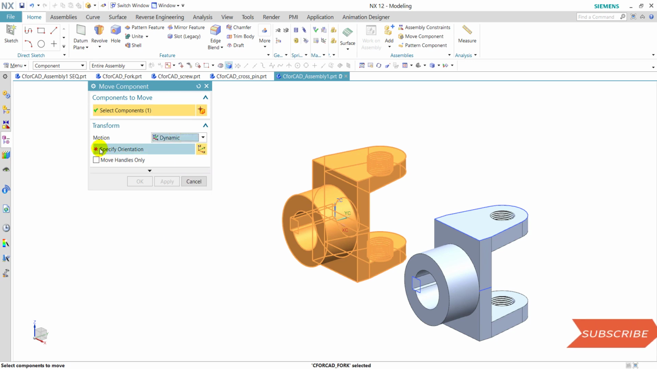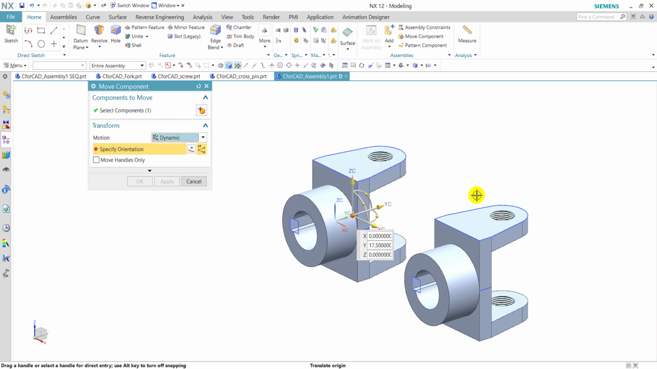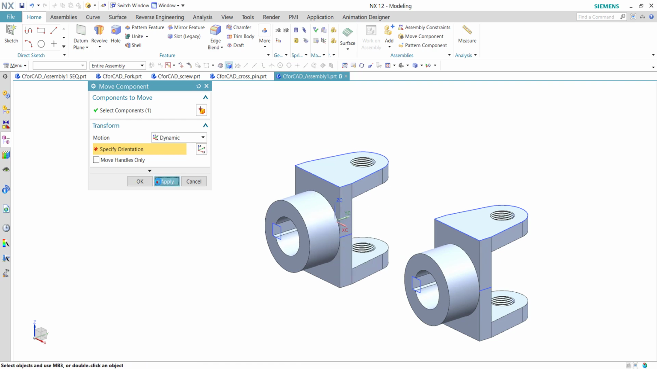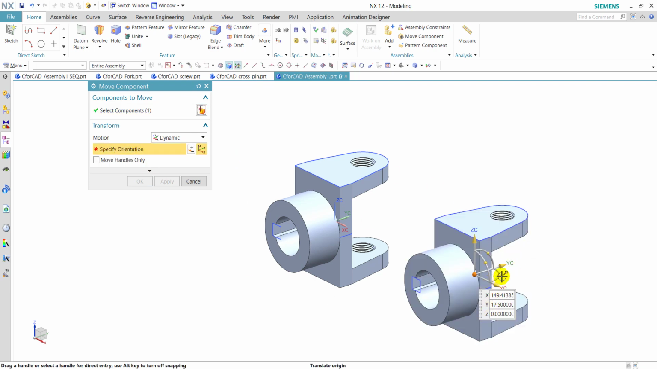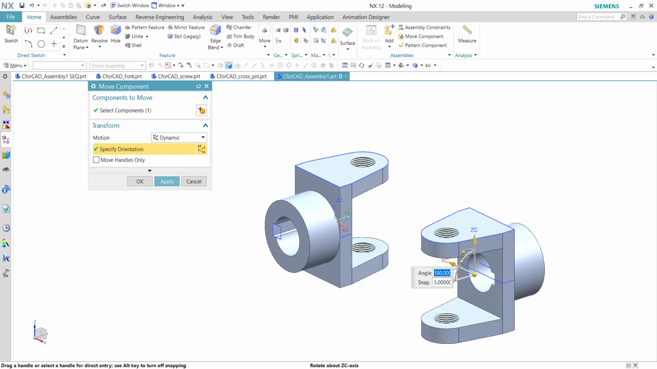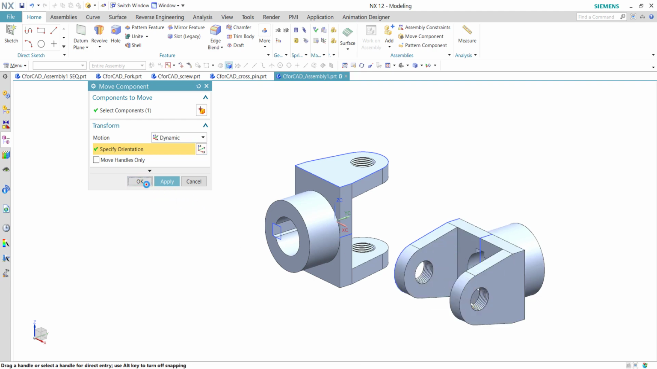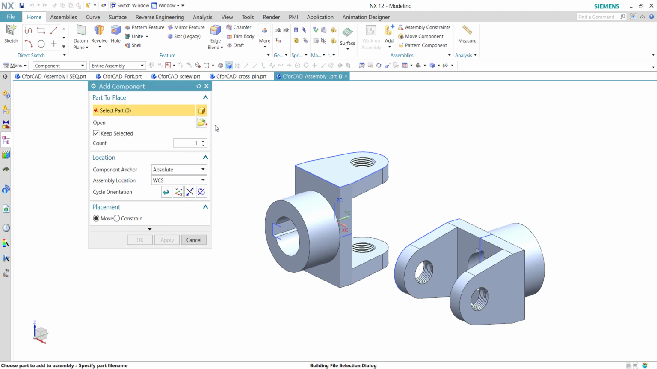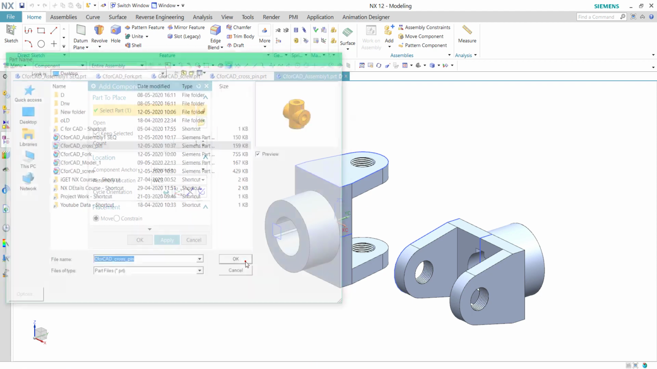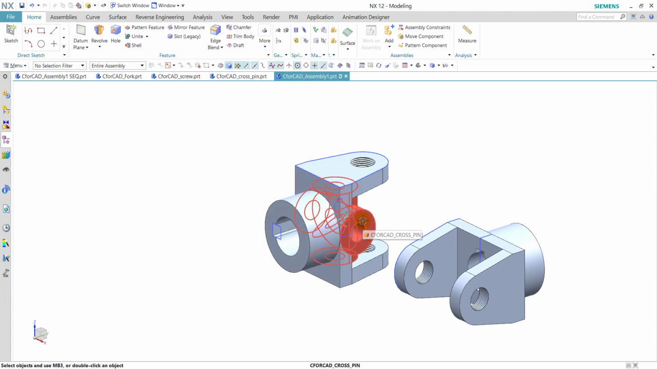In motion select dynamic, and first we specify the orientation. Enter the origin and apply. Now select this fork. Click on specify the orientation. Now select the rotate about ZC axis. Enter the angle 180. Now we have to select rotate about Y axis. So click on this. Enter the angle 90 and click on OK. Now we will add the cross pin. So go to add. Enter 1 and select the cross pin and click on OK. Again click on OK.